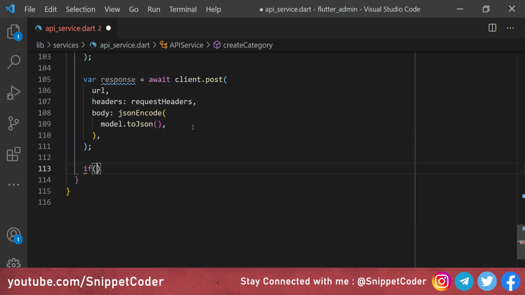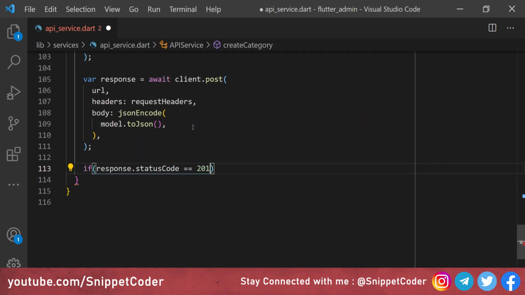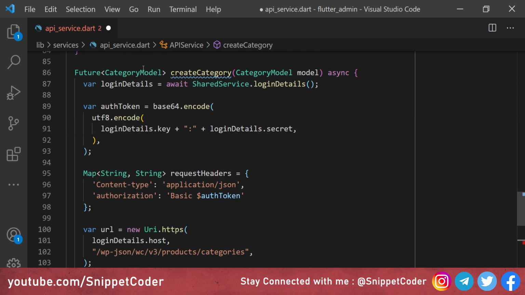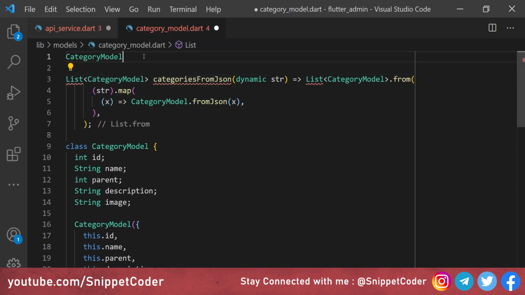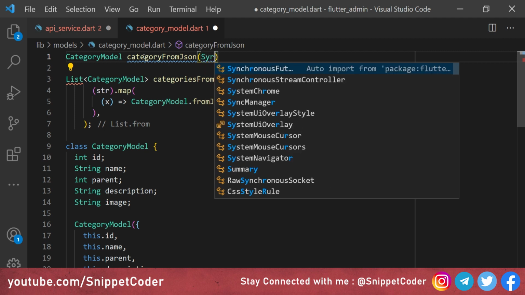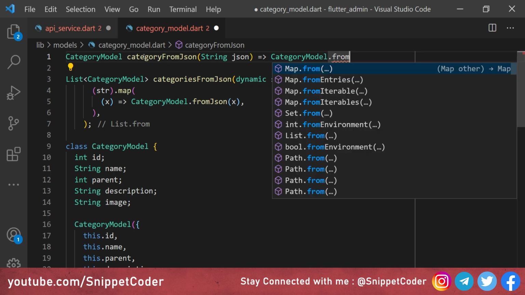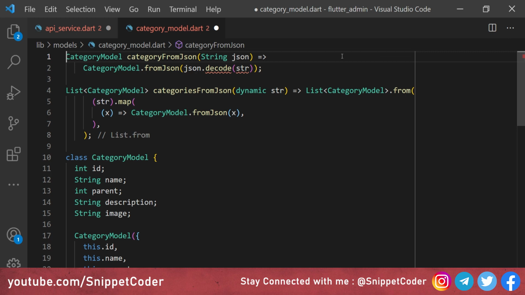Then here we will check if response.statusCode is equal to 200. That means the entity has been created in the database. Then from here we will return the category model object, and for that we have to go to our category model class, and here we will have categoryFromJson. Then here we will pass String json, and here we will do CategoryModel.fromJson, and here we will pass json.decode(str), and this one we will change to str, and this one we have to import dart:convert.